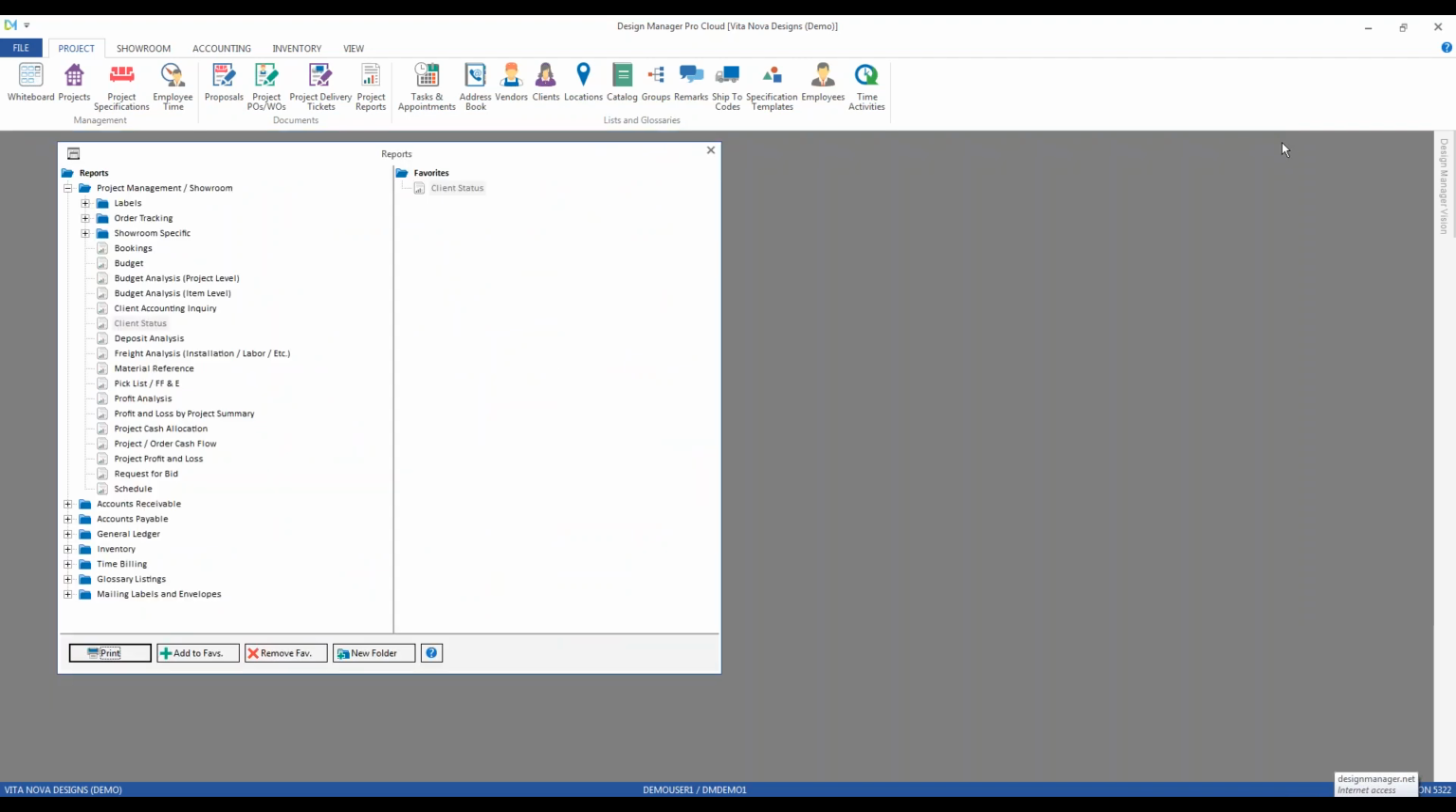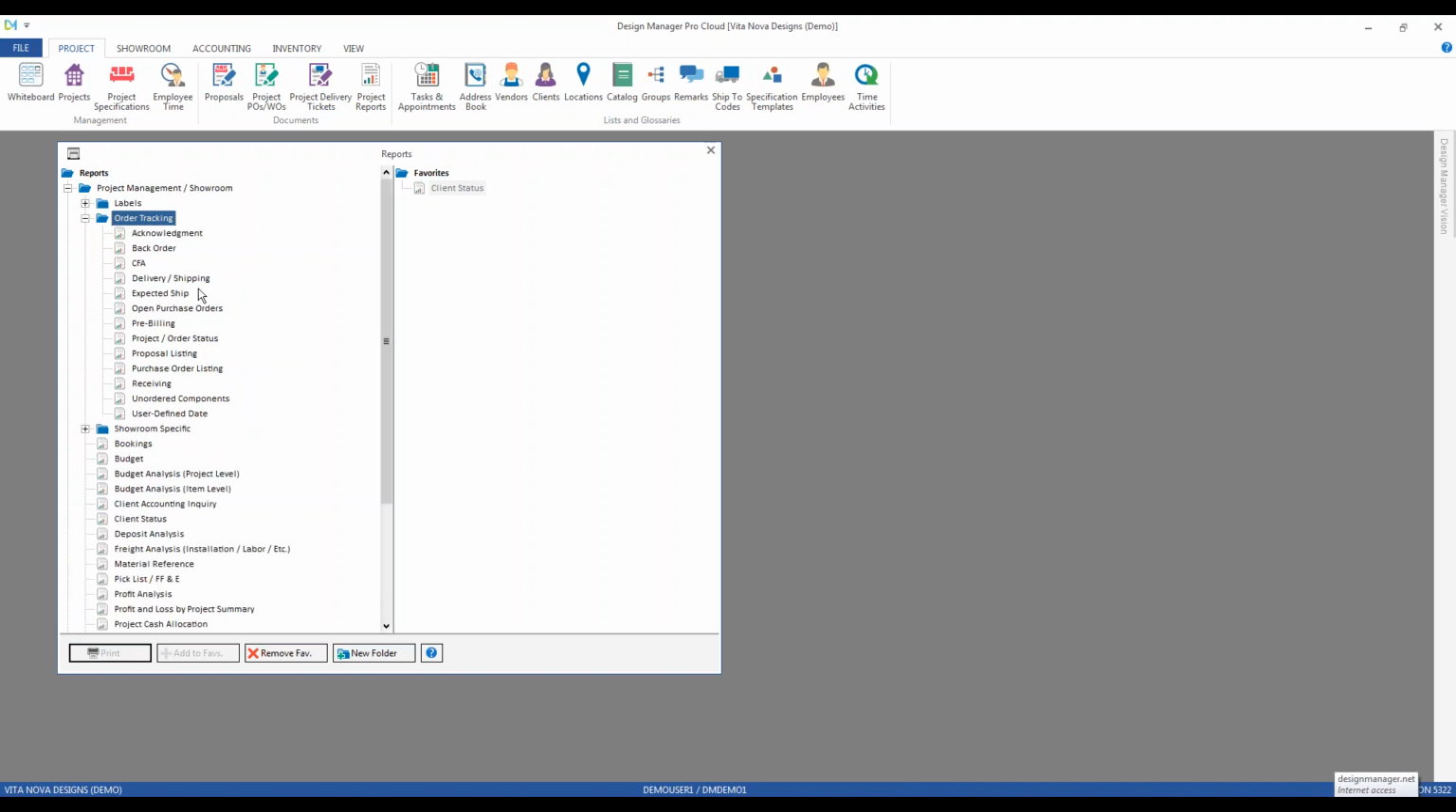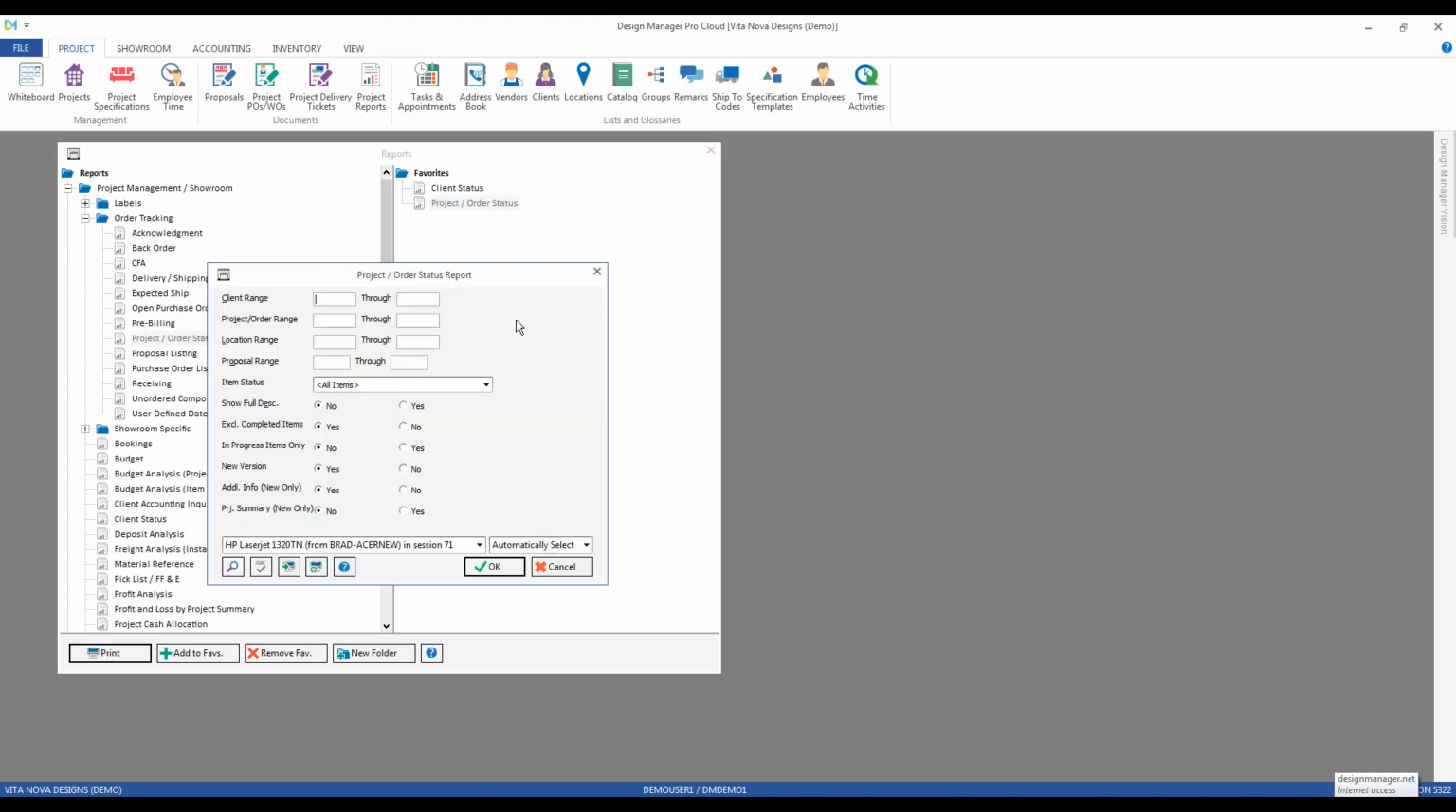But I may want a little more information. So as an internal document that may or may not be suitable for providing to the client, under our order tracking folder, we have our project order status. Let's jump that into our favorites as well. This report will now also be showing all of our vendor forward information, cost, payments to the vendor, who's the vendor, those types of things. So this is definitely more of an internal document.